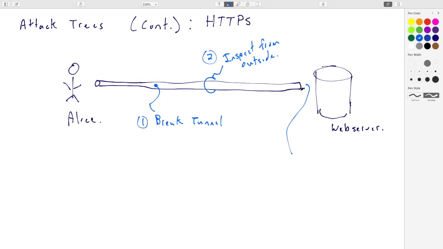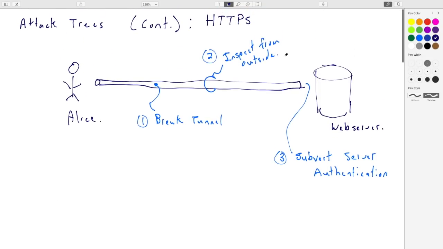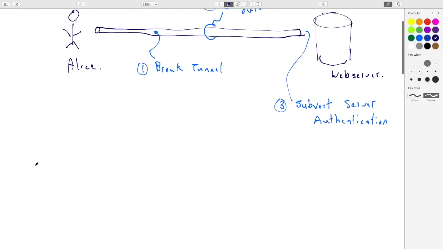So where the tunnel ends, we call authentication, server authentication. And so we're going to try and subvert that through various mechanisms. OK, so let's think about the first category. OK, so this one is done. So now let's think about, we're going to break into the tunnel.